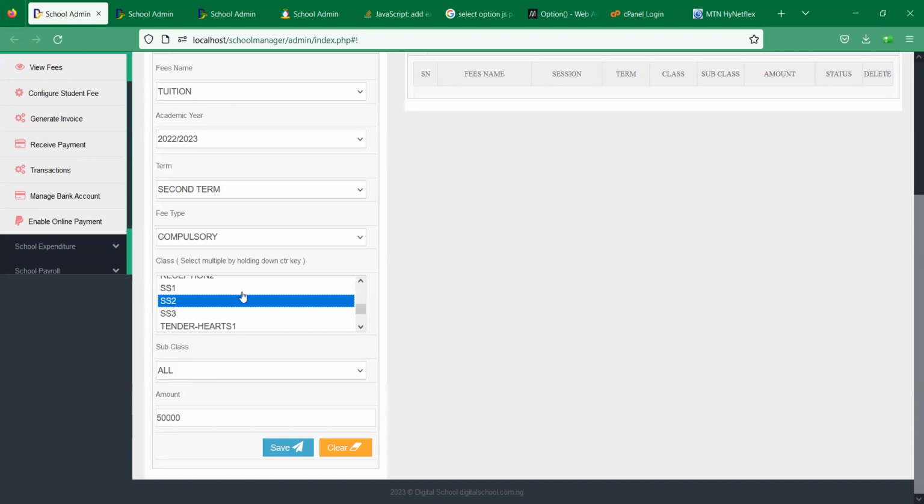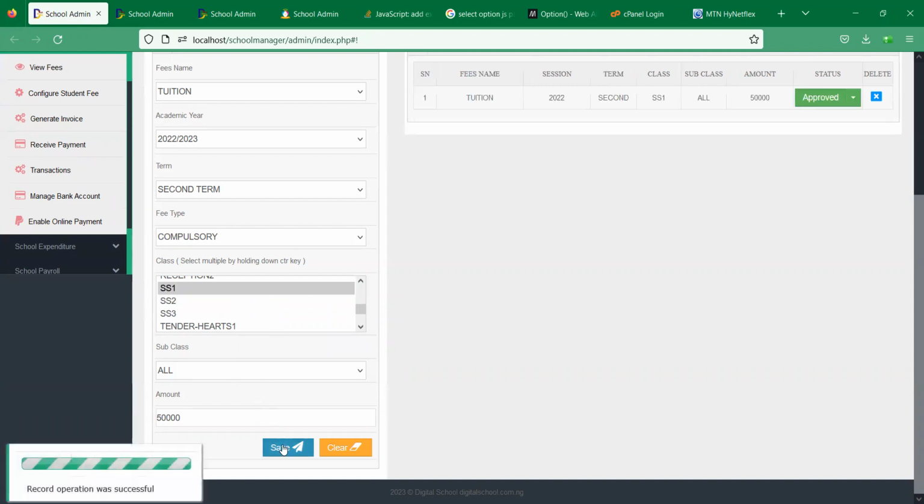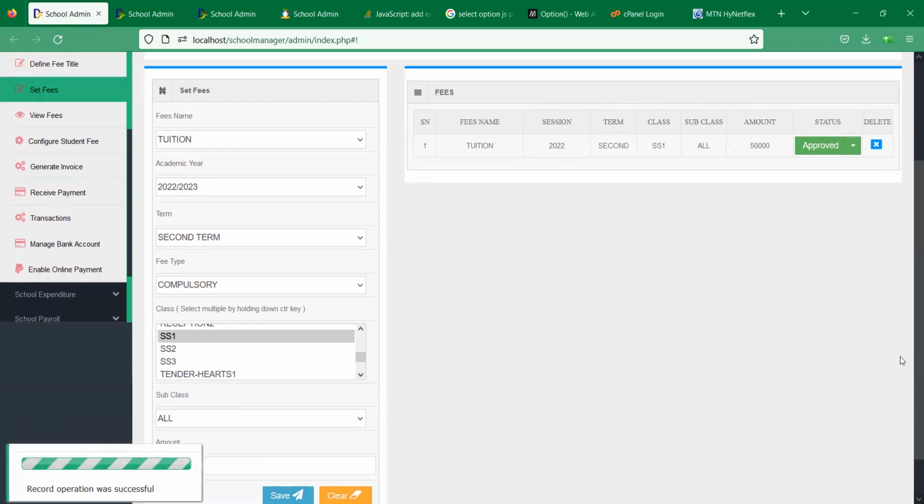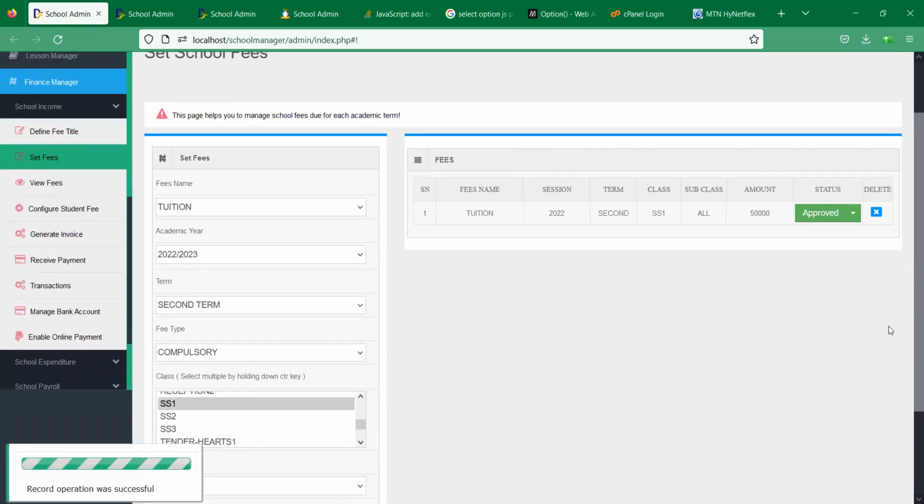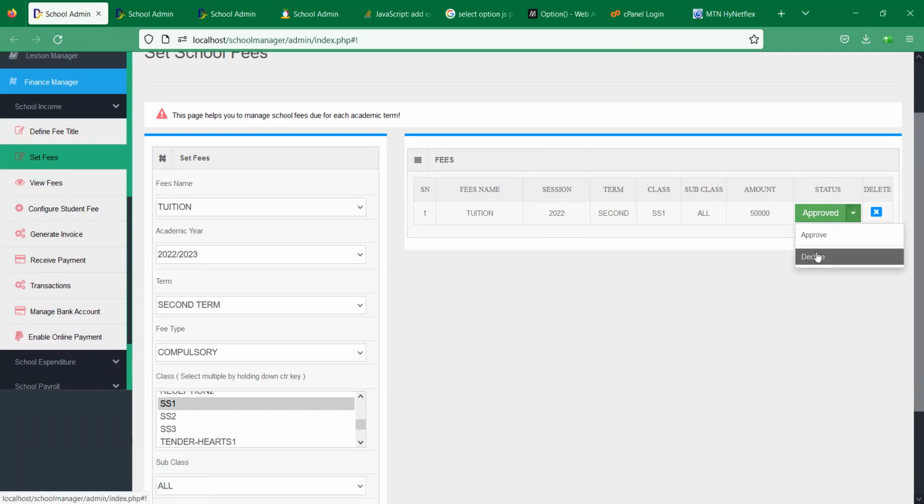So let's go back to what we are doing. Say we are setting only for SS1. Then I click save. So this is a typical way of setting a fee. Any question to that? These are approved automatically. Yes, it's automatically approved. But if you now want to decline it, you can turn it off. That is, you click on decline to decline it. Okay.